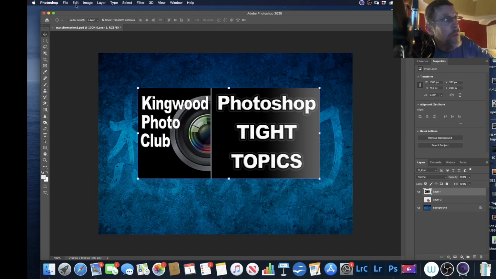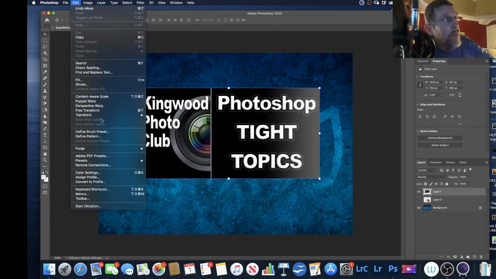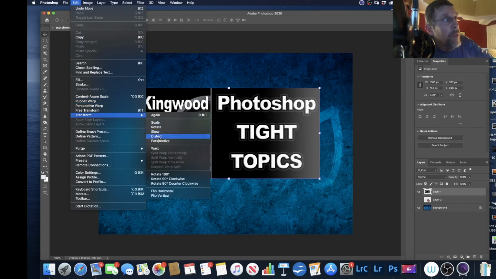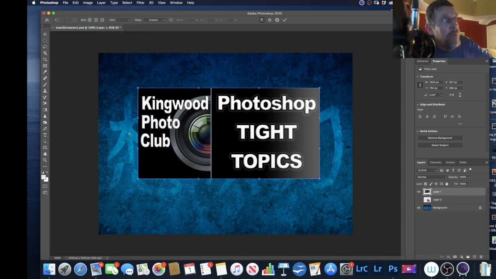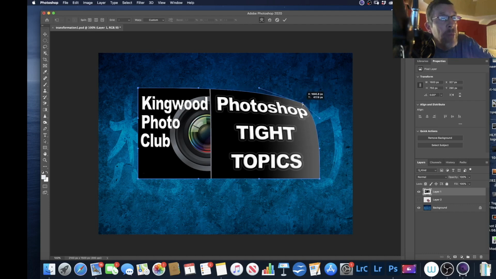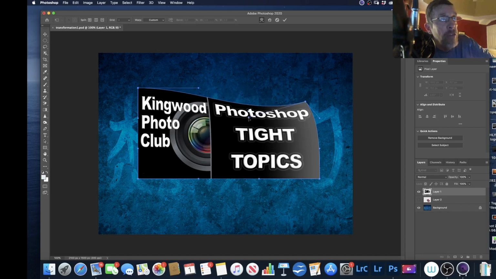Perspective warp, Edit, Transform, Perspective, and then warp itself. This is the most fun of these all and gives you the most freedom, the most choice to do things. If I take a corner here and move it, you can see it sort of folds it back. But as I do that, you'll notice these little lines come here. There's some other lines here. These allow me to do additional movements.